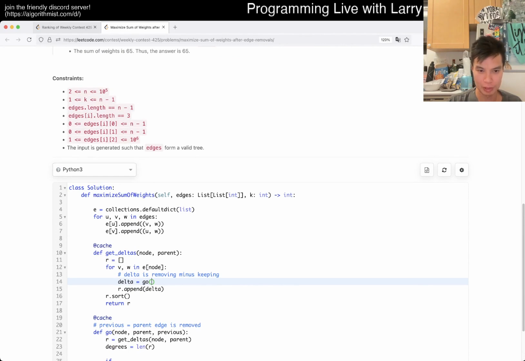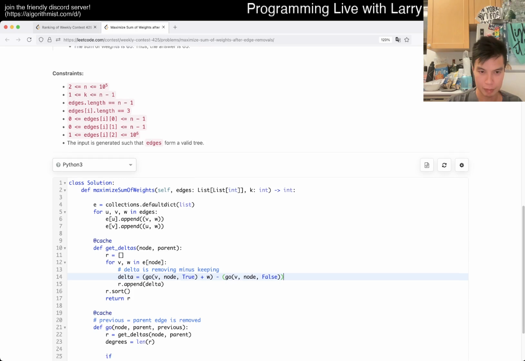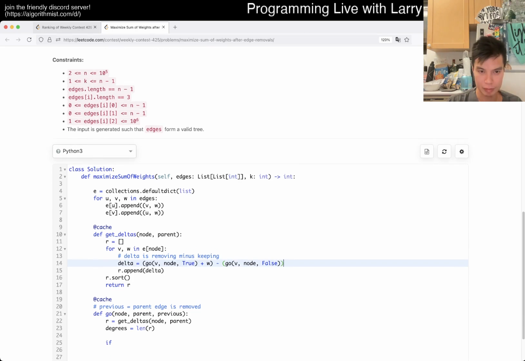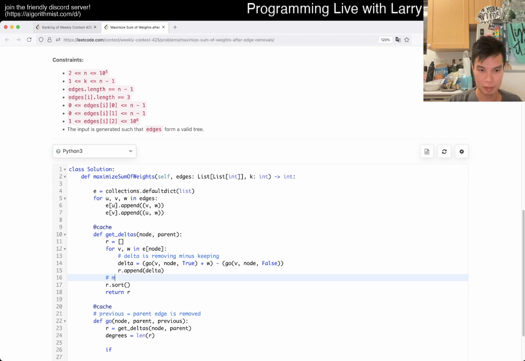Reparent true is removing, so then you add the cost of removing, and we're trying to minimize the cost, I guess, minus keeping. Okay. So we want to remove, so we're always going to be sorting, okay.